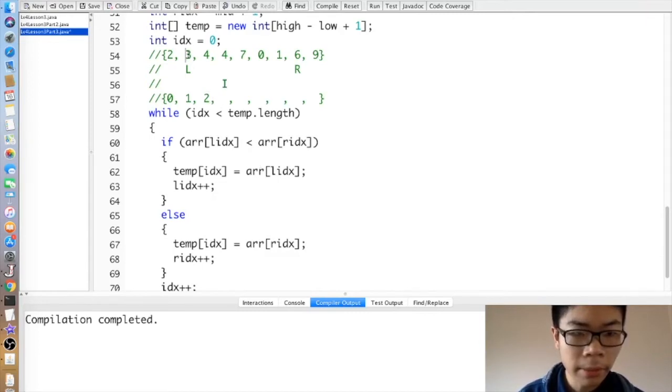Then afterward, we're comparing 3 and 6. And again, 3 is smaller, so we increment leftIndex. And then we increment index. Then again, 4 is smaller than 6, so we put 4 here, and then we increment leftIndex.